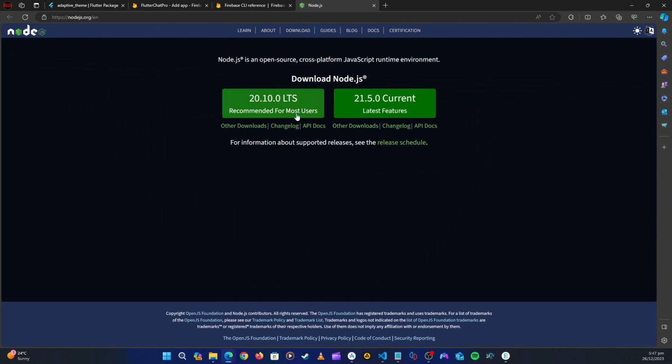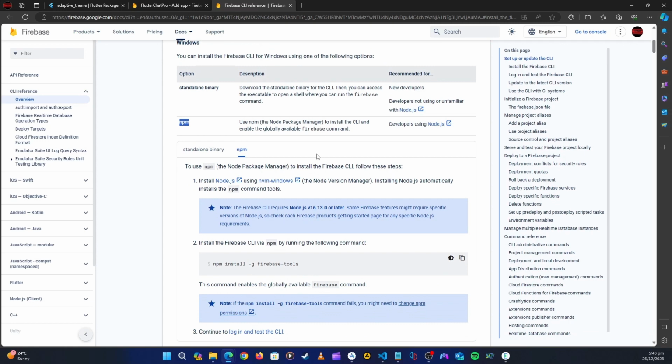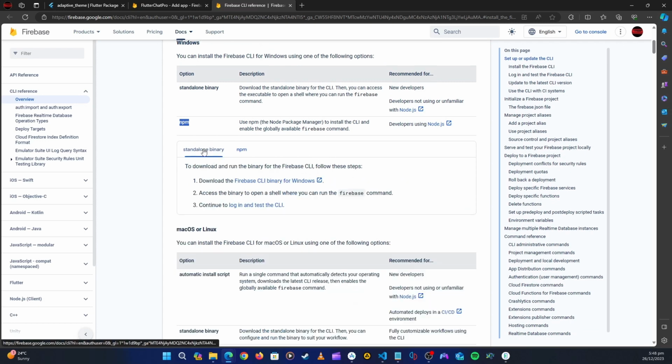If I open up here, you need to download either the recommended one or the latest one, but I would recommend that you just get the recommended one. You need to download and install this, and then once that is downloaded, you can either download the standalone or install via npm. For the standalone, it's quite easy. Let's go to the standalone here.